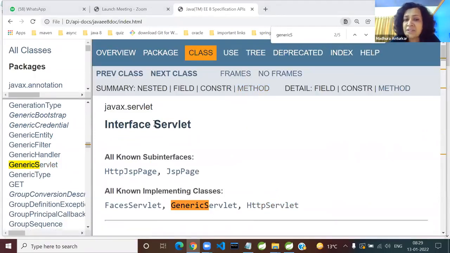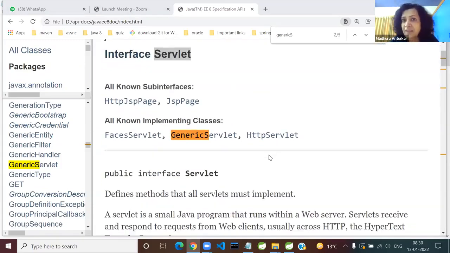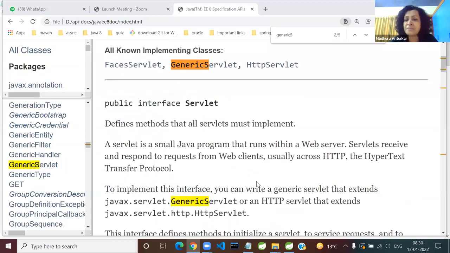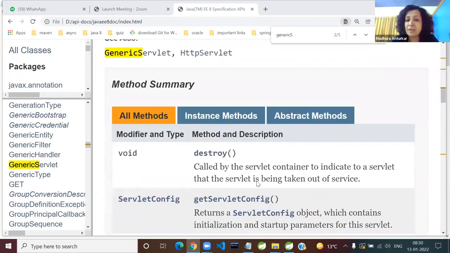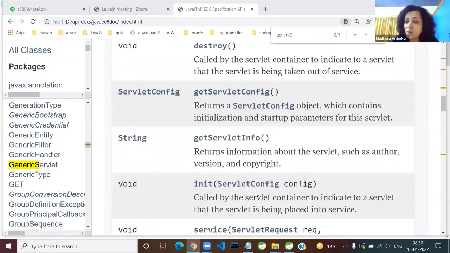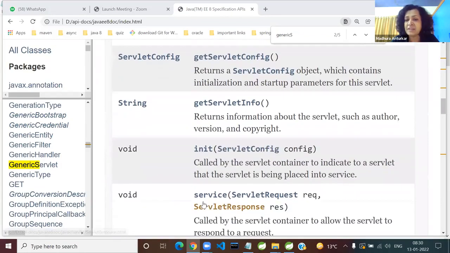This Servlet interface has how many methods? 5. Out of 5, 3 are lifecycle methods. Give me the names of lifecycle methods. You know that we keep talking about it all the time. Init, service, and destroy. The moment I say interface, it is not having any default or static methods. It is having all these public abstract methods. So what is that ServletConfig? Like I said, I'll tell you later. This is nothing but the dependency.